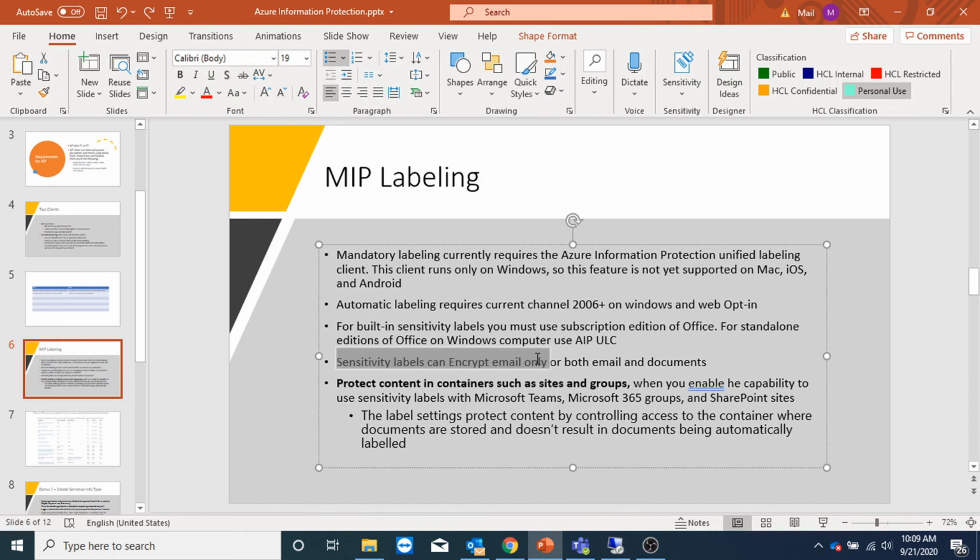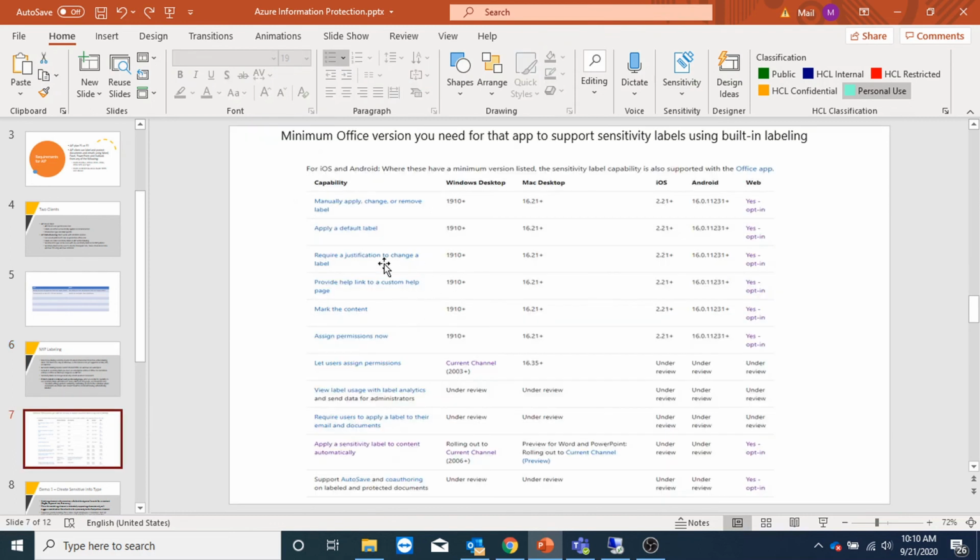Sensitivity labels can encrypt email only or both email and documents. They can protect content in containers such as sites and groups. So when you enable the capability to use sensitivity labels with Teams, 365 groups, and SharePoint sites, the label settings protect content by controlling access to the container where documents are stored and do not result in documents being automatically labeled.